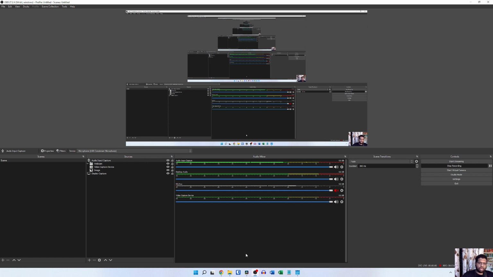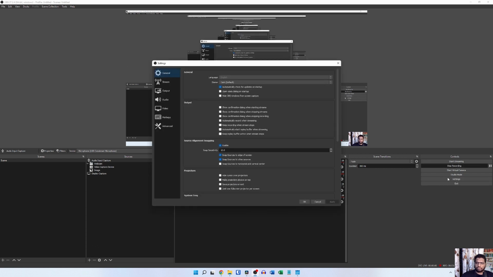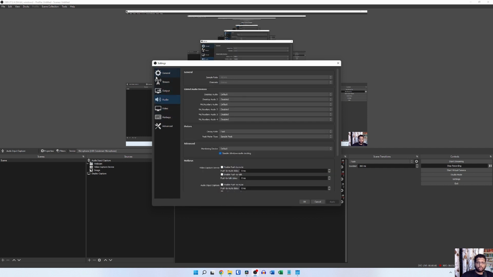What if you actually don't see this particular signal from your microphone? What should you do? So first of all, what you need to do is go to the settings panel of OBS by clicking on the settings button, and then you have to go to the audio section. In the audio section, you can see that there are some audio devices that are actually globally available and enabled. So if you see that none of these are available or enabled, go and enable them one by one.